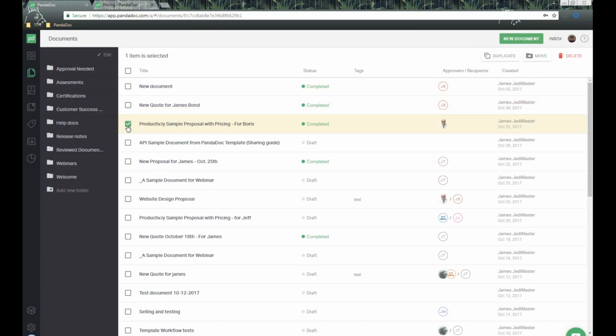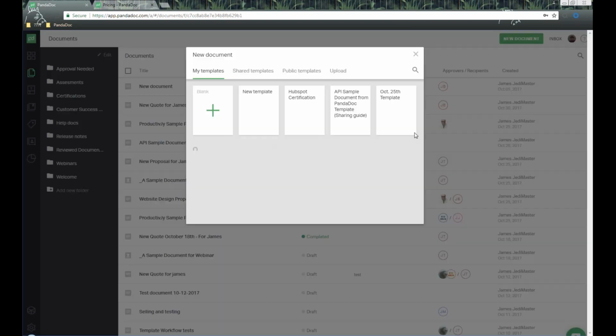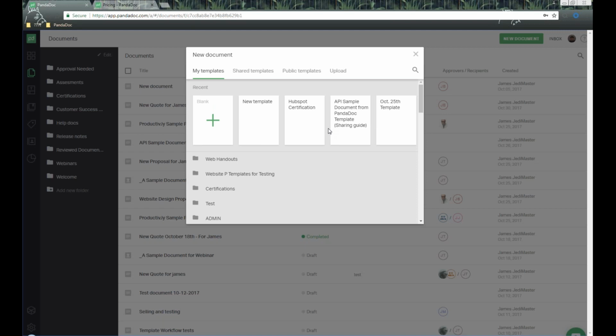So let's go ahead and click and create our first document today. We do that by clicking on New Document on the upper right-hand side. So here's the new document screen that pops up here. We've got all these great options, and I'll walk you through this today.